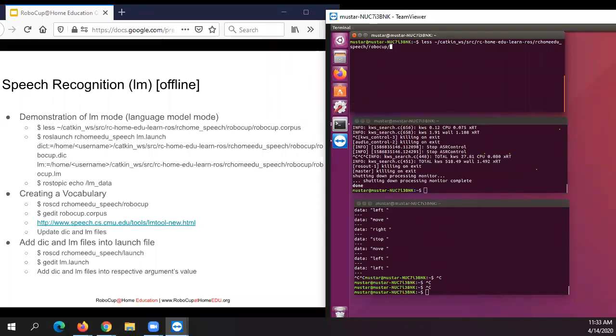Over here we have a RoboCup, and in this RoboCup we have a file for the corpus. Let me show you the corpus. These are the words that I put into my database, and you can see they actually form sentences: bring me the chips, or bring me the beer, or bring me the lemonade, Milo, and so on.